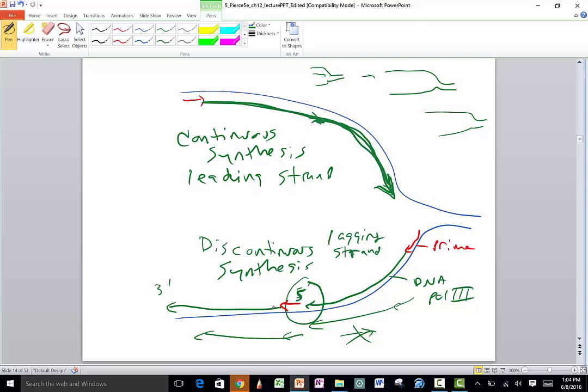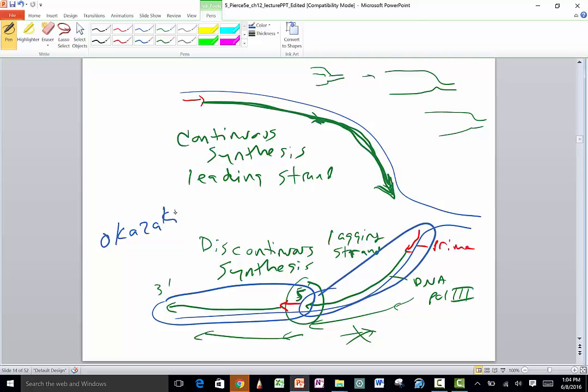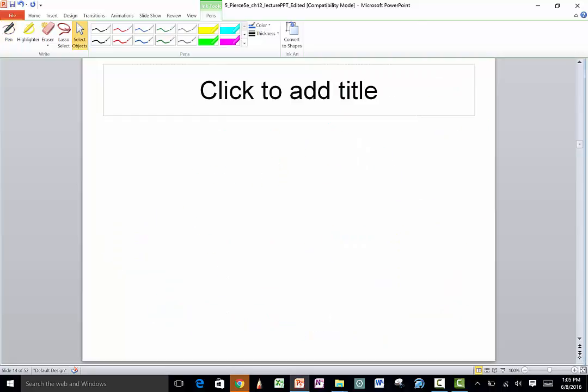And these fragments that are generated, so this and this, those are Okazaki fragments. Okazaki is the guy who figured out that there was discontinuous synthesis, and the fragments are named after him. All right.